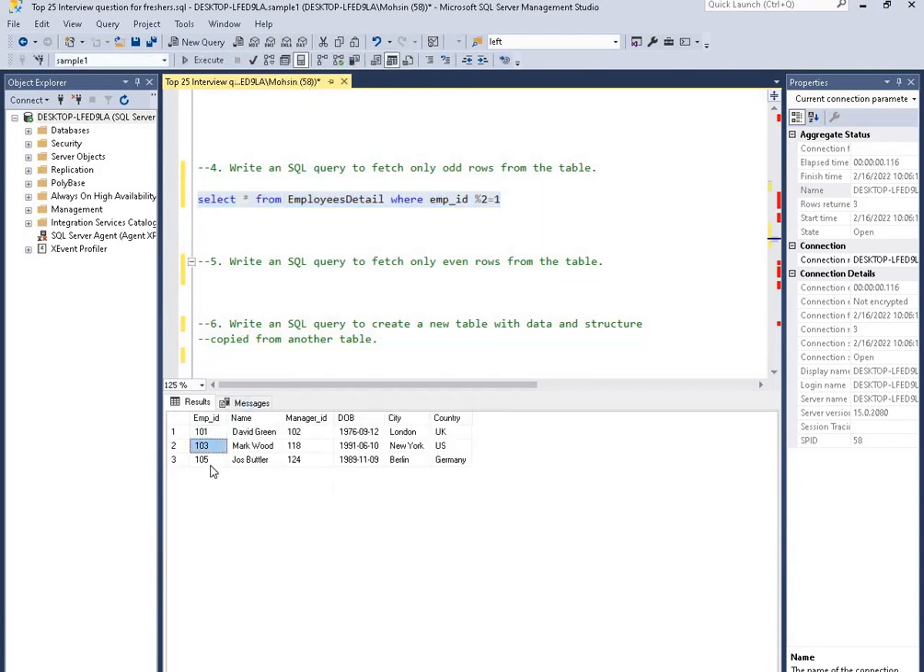Okay, the next query is asking to fetch only even. So what I will do, I will copy this, paste it here. Just I will use shift number 1 or exclamation mark.